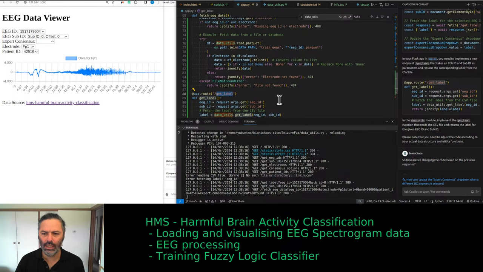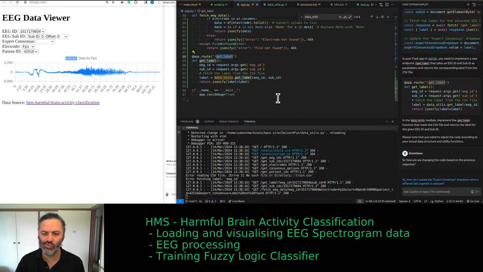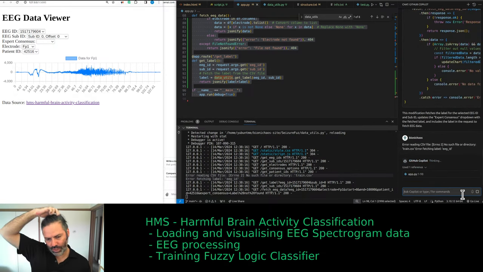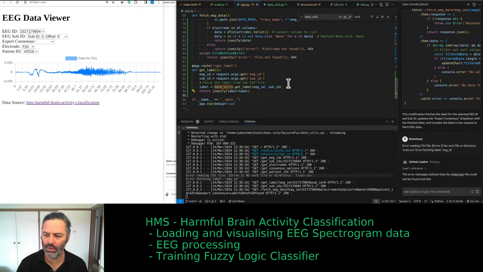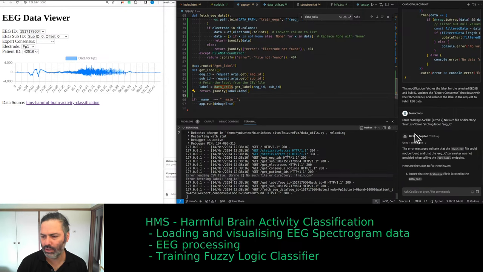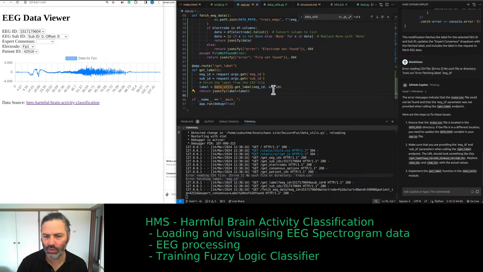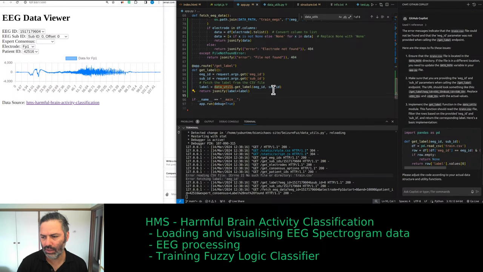Get label. So this is all happening in the backend. Get patients' IDs works okay. Let's try this. It's a folder thing, it can't find the file. No, it's not in the data path. It's in another folder.